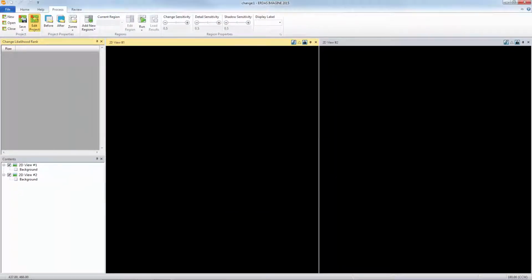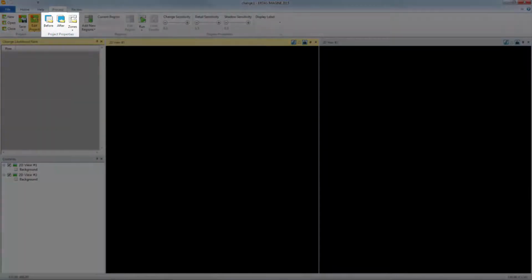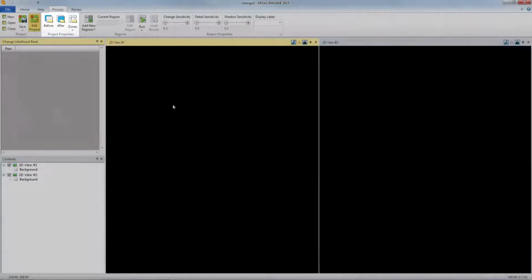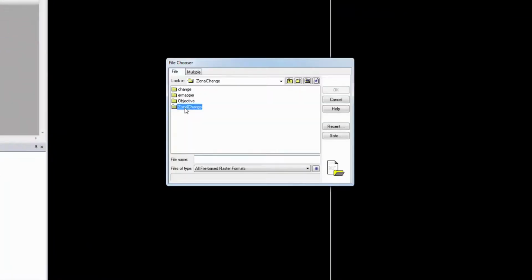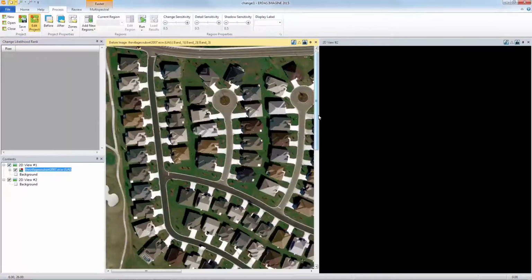Now we'll define the images to use in the change detection process. First, define the older image. This is the before image, or the image captured at the earlier time period. From the Project Properties group on the Process tab, click the Before button. Navigate to your images and select the older image. For this example, the Villages subset 2007.ecw, and click OK. The image loads into the view, and you can see the image name in the Contents panel.